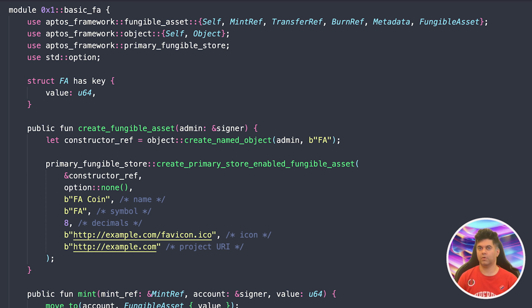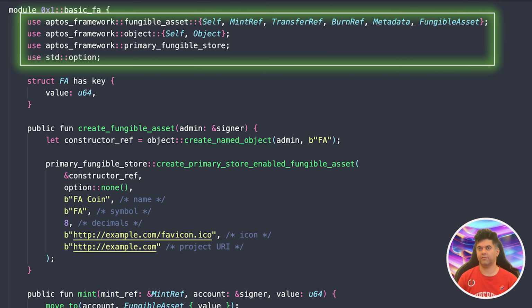The fundamental unit of code organization in Move is the module. In this code, we're creating a module at address 0x1 called basic_fa. The first few lines are importing necessary components. We're bringing in the fungible asset framework, which gives us tools like MintRef for minting, TransferRef for transfers, and other essential structs. We're also importing the object framework for creating named objects and primary fungible store for managing our FA tokens.